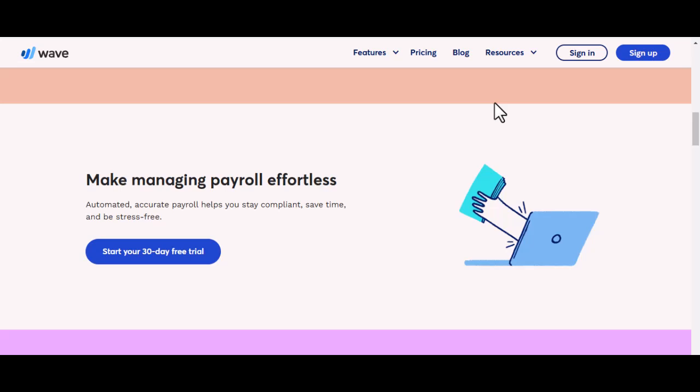Finally, set up your pay schedule. Are you paying employees weekly, bi-weekly, or on a monthly basis? Whatever you choose, make it consistent. A consistent pay schedule helps with budgeting and builds trust with your employees.